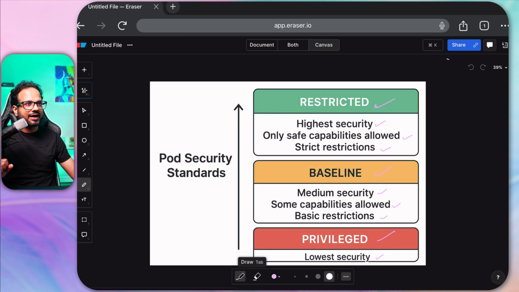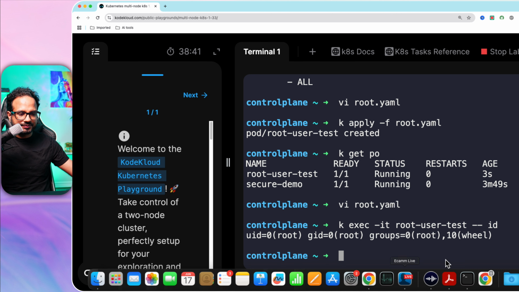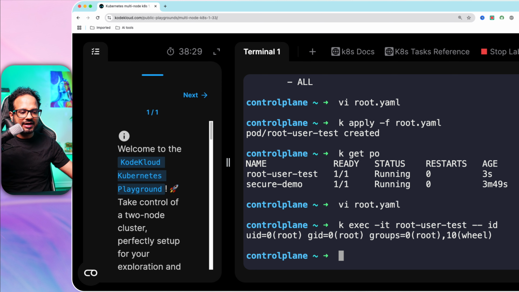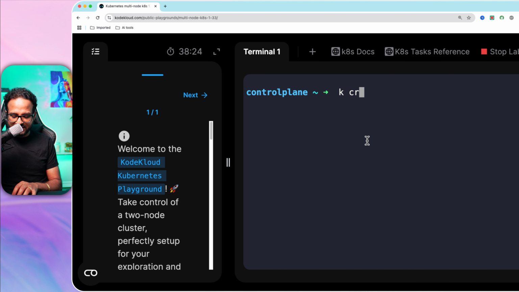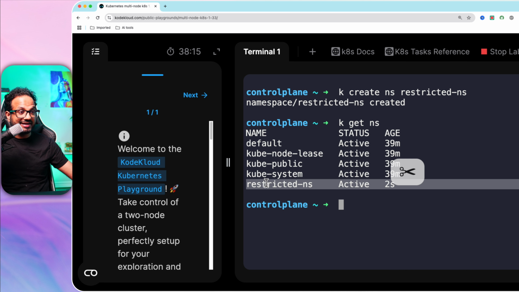So let's go back to our terminal and try another hands-on. Okay, so I'm back over here. The exam question could be like: create a restricted namespace and configure the restricted pod security standard. So for that, let's create a namespace. kubectl create ns, let's call it restricted-ns. k get ns, the namespace is created over here.